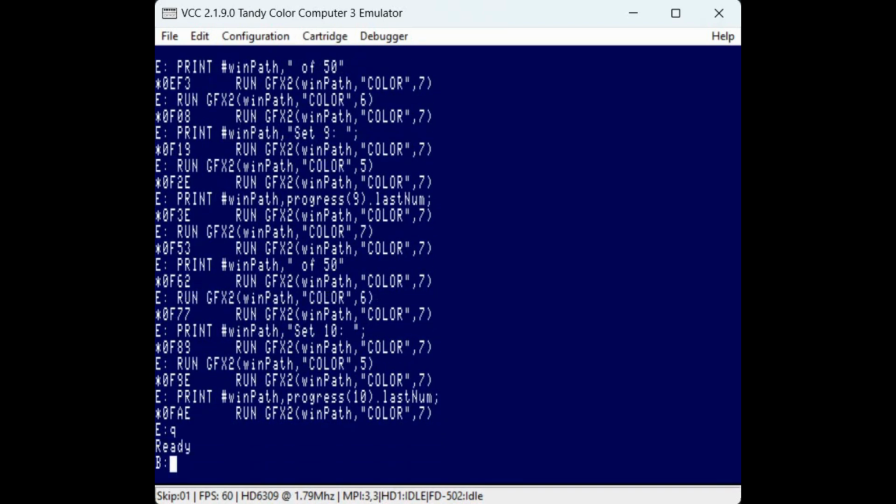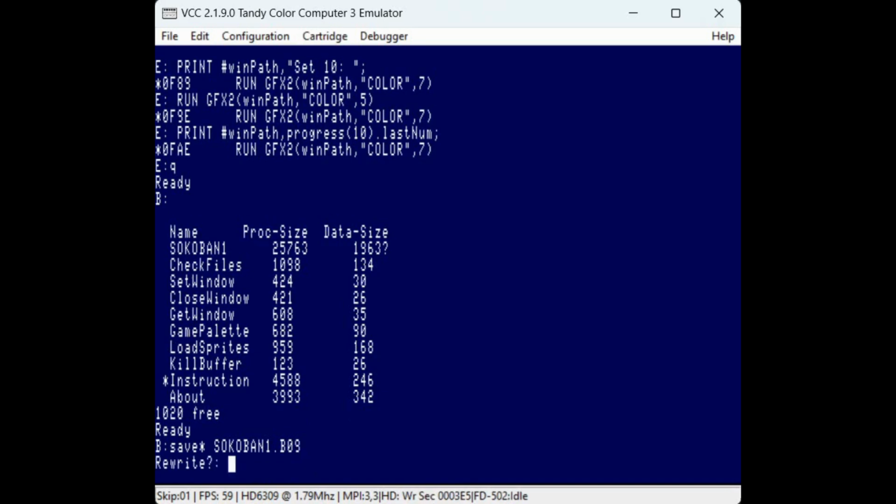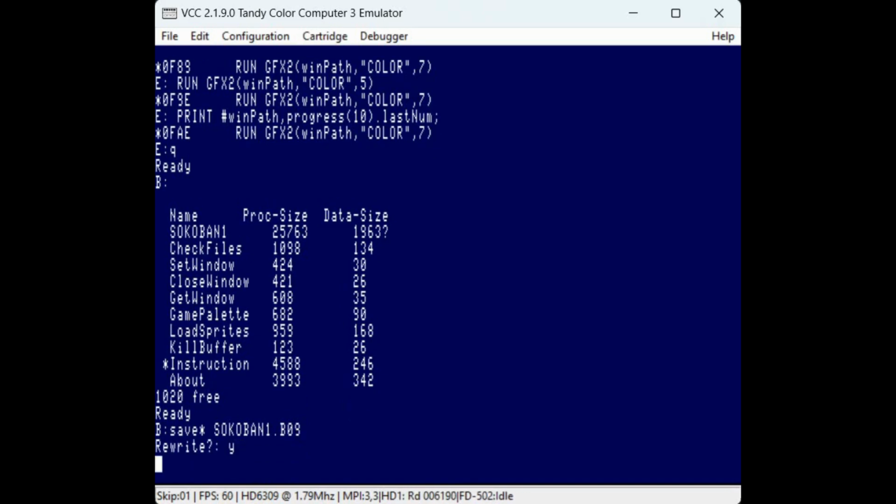Okay. Save all to subcommand 1. B09. Yes. Well, the size of instruction jumped up there.